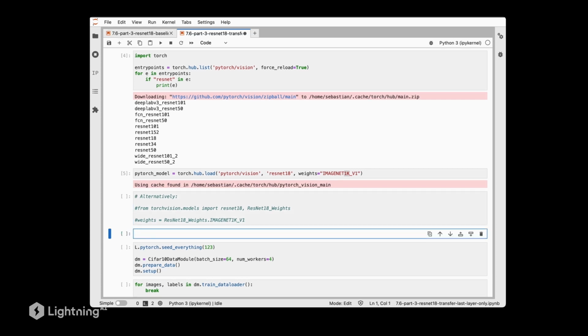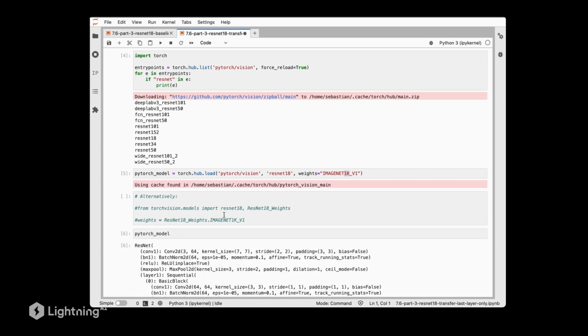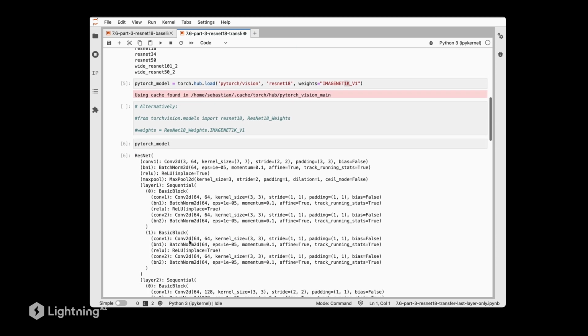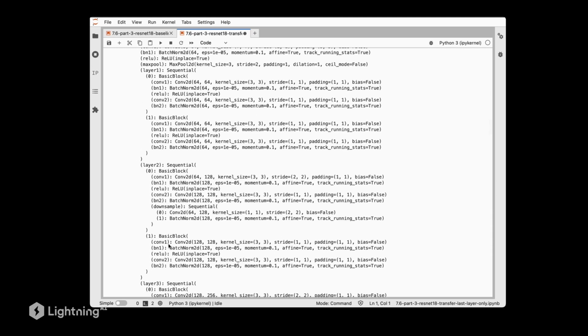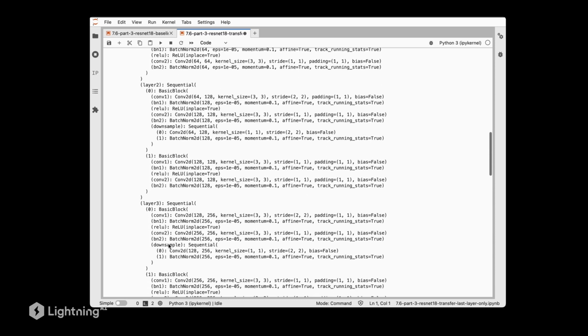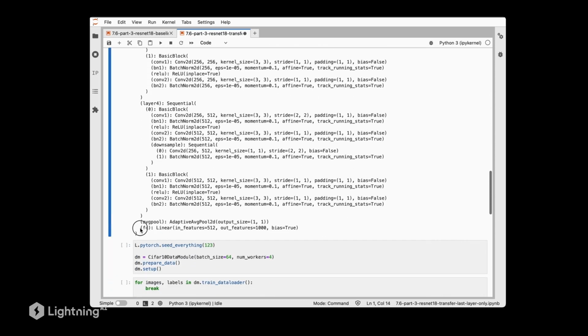In order to find out how we can change this network so that the last layer matches our 10 class classification task in CIFAR-10, it is always helpful to inspect the model first. So I like to just print out the model to see how it looks. I can do print model, and this will then show me the model architecture in PyTorch. So this is how the model is set up. We can see we have these basic blocks, the sequential, and so forth. That's basically similar to how we implemented our ResNet from scratch, except that this is the implementation provided by Torch Vision. If we scroll down to the very bottom here, we can see there is a fully connected layer.